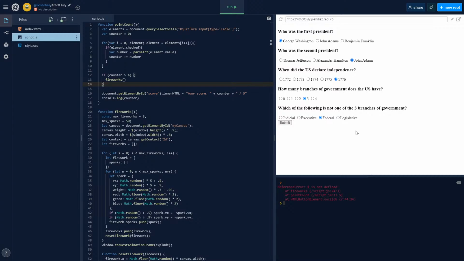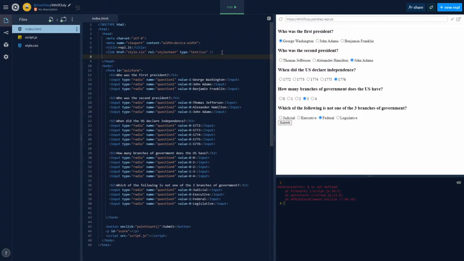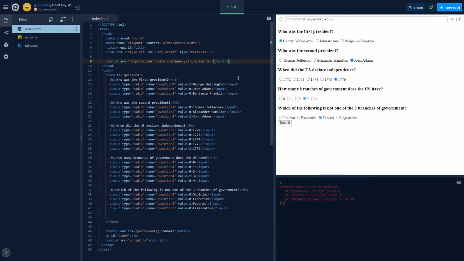The dollar sign is... Oh, we didn't import jQuery. The thing requires jQuery. It's just a short little bit of code. jQuery is something that helps make JavaScript a lot easier to type. It's just this line right here: script src equals https://code.jquery.com/jquery-3.1, whatever version number you want, min.js. You said the HTTPS, so why not just say it all?